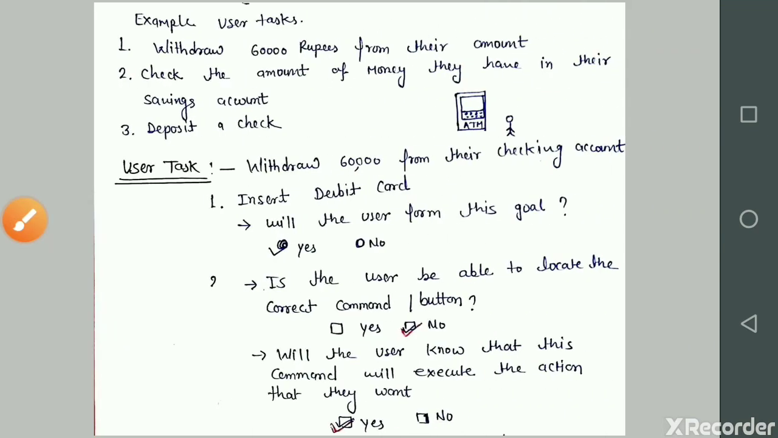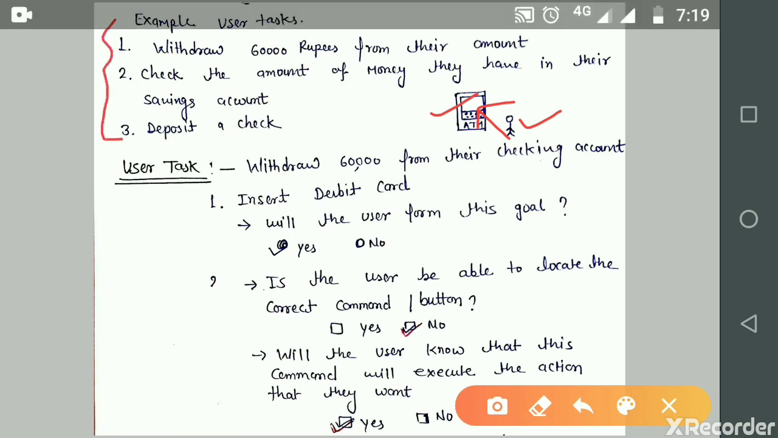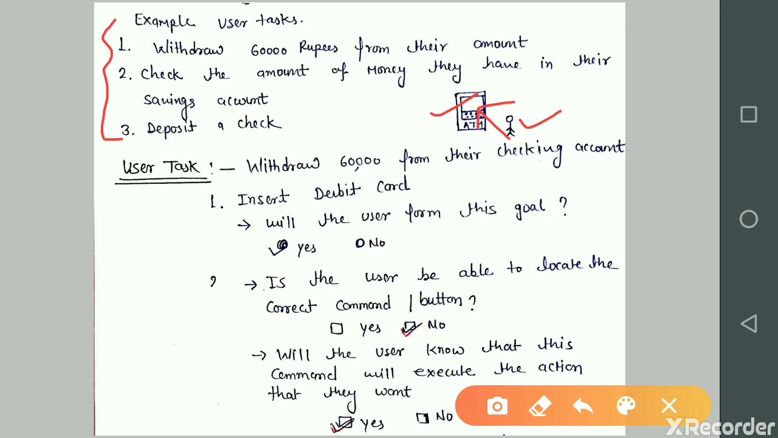And then we have an example of an ATM machine, with a user interacting with the ATM. So this is an ATM and this is a user, and the user interacts with the machine. Then we have 3 tasks to perform with the ATM machine. First is to withdraw 60,000 rupees from their account, then check the amount of money they have in their savings account. And last one is to deposit a check. So these are the tasks.